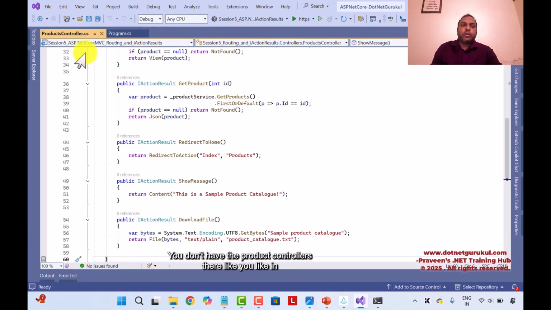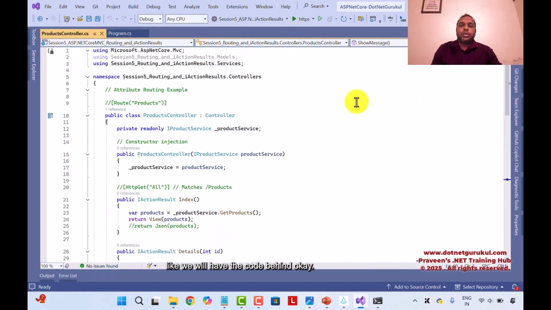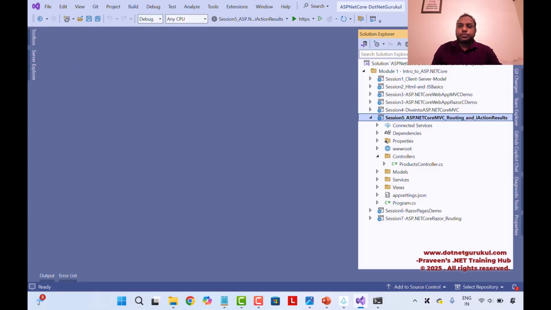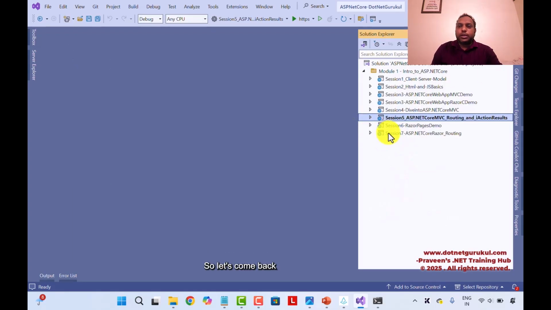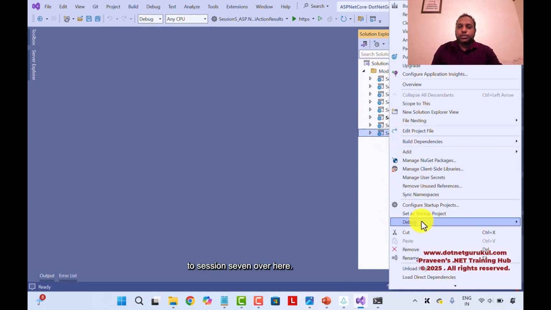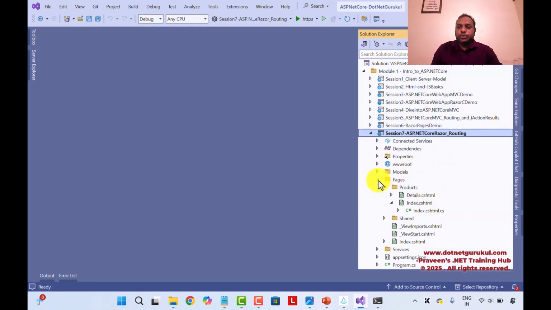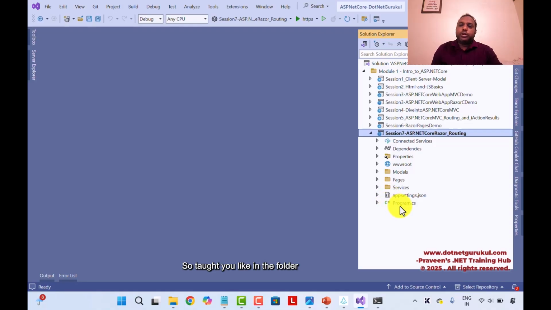We don't have product controllers there. We'll have the code behind. There is a specific style to develop these Razor Pages, and I will go through that in detail. So let's come back to session 7. As I taught you in the folder structure, you don't have the model, views, controllers and all that. I added these models here.